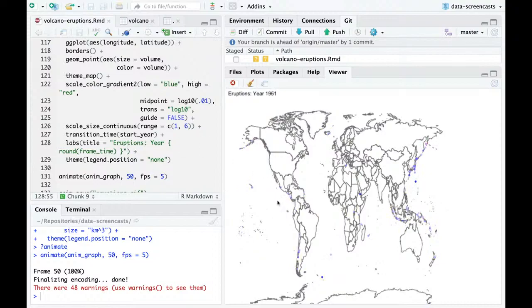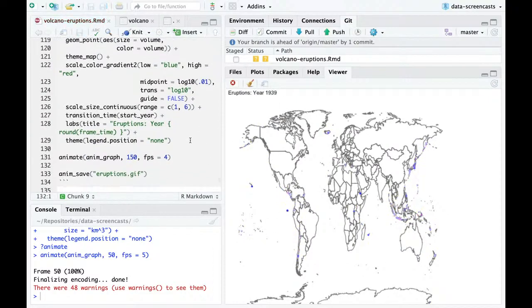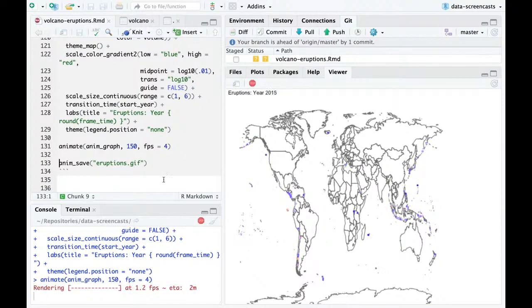I'm going to try it. Yep, these are eruptions over time. And I'm going to do it one more time where I say 120 and make it a little bit slower. Actually, 150. Let's try this whole thing. Let's see how it looks. And then once that's done, we'll be wrapping it up.